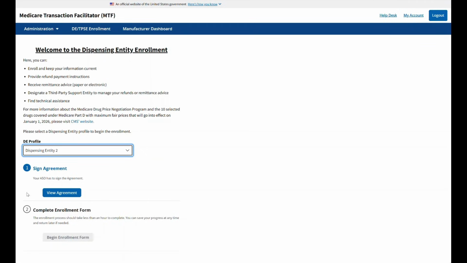Next, you will begin with your agreement. As an ASO, you are the only one authorized to sign the agreement. If you are not an ASO and you're an Access Manager or a staff end user, you will need to wait for your ASO to complete this section. Once that is done, then the complete enrollment form will be enabled. The enrollment form is able to be filled out by your ASO or your Access Manager.